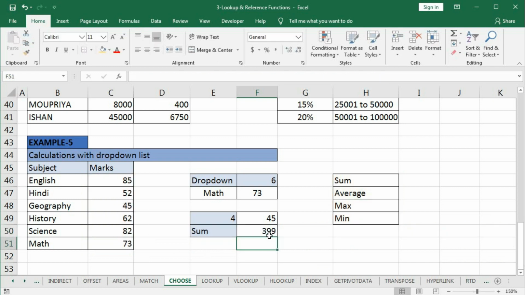Sum is 399, and if I select average, maximum, minimum. So in this way you can use the choose function in different ways to make your work easier.